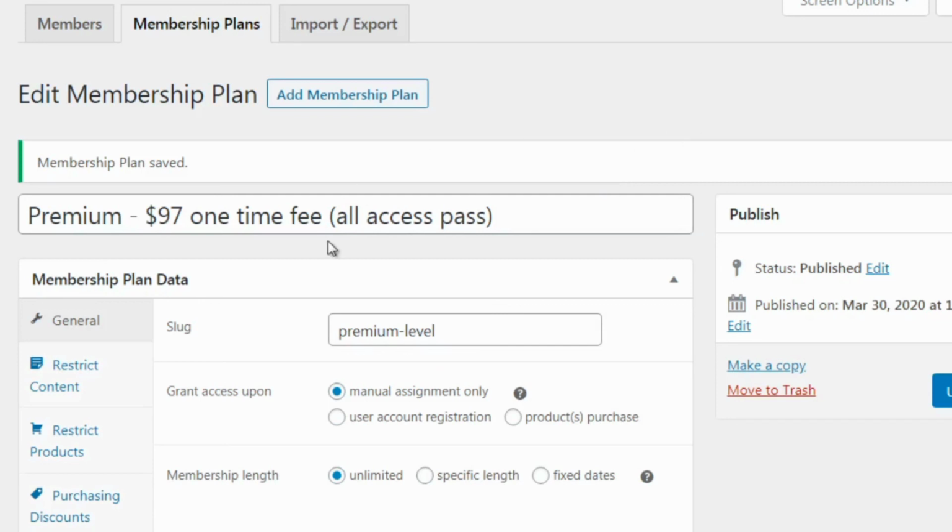So now what we need to do is go back to WooCommerce and create a product that matches this. Basically, for any paid products, you will need to create a WooCommerce product that is connected over here. So we're going to show you how to do that in the next video.